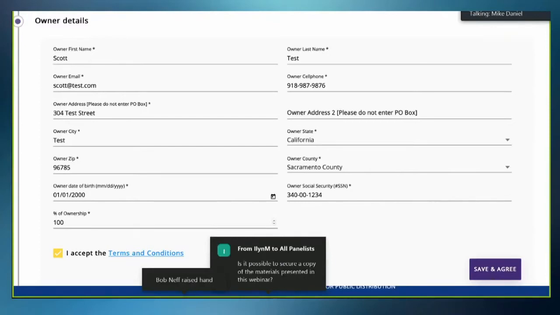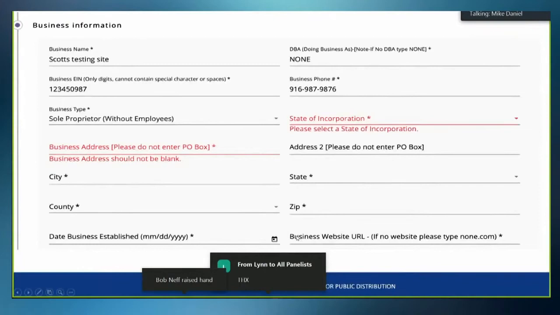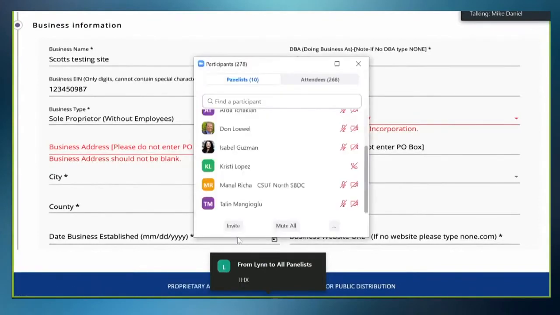You can definitely read through them. I would expect you to understand what the terms and conditions are of this. And then you click on save and agree. And it's going to take you down to the next one. So now it's your business name, right? So what is your business name, right?